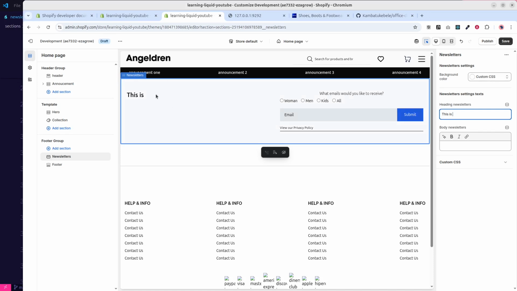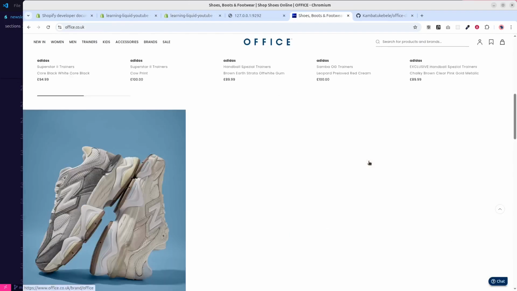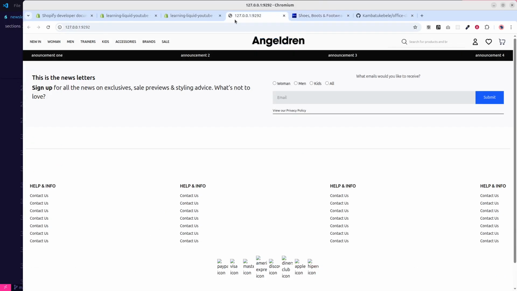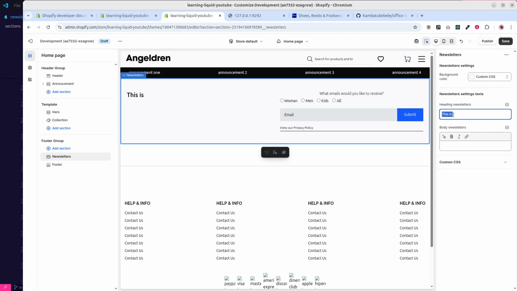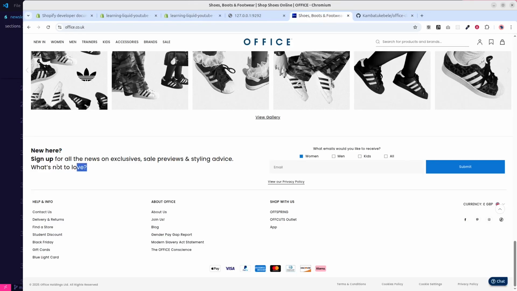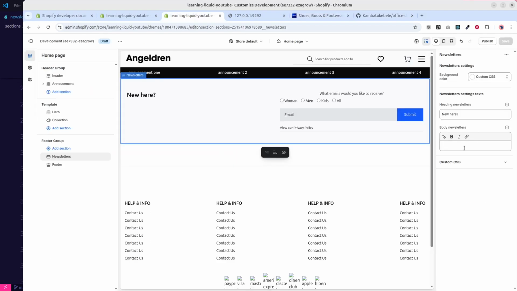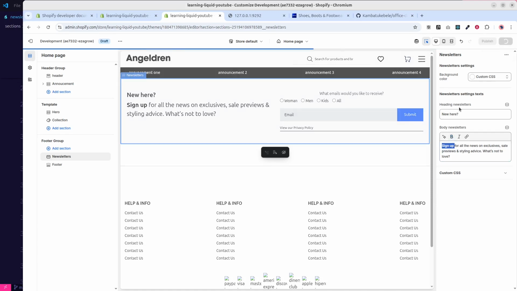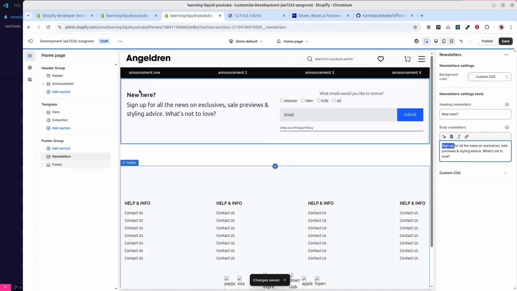So let's replace this text with the current text that we have on this website, this official one. I'm going to copy this one and go here. I'm going to add news new here. I'm going to save it, and I'm going to again go back and copy this long text and add it to the body newsletter like this. And as you can see, it's coming with the sign up in bold, so you can even remove it. Let me save it first. Yeah, you can now remove it, and as you can see, it changed.